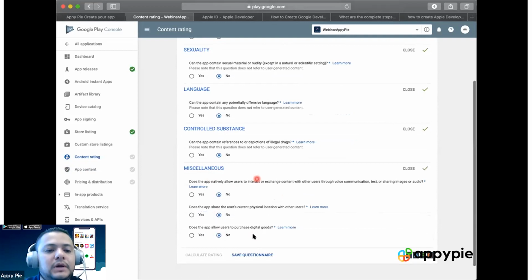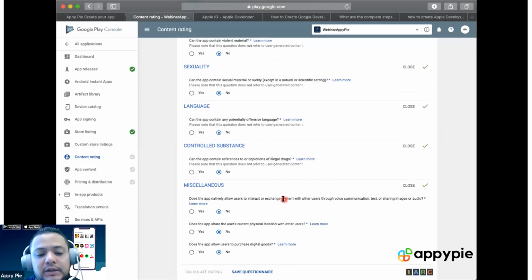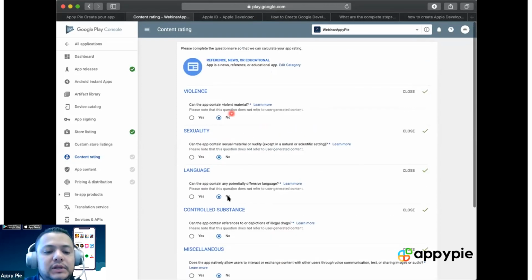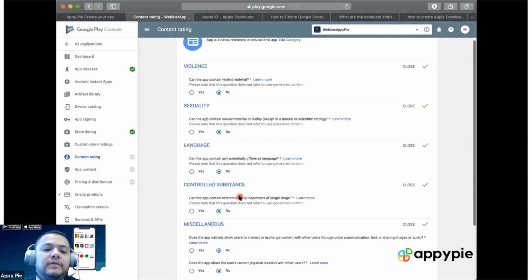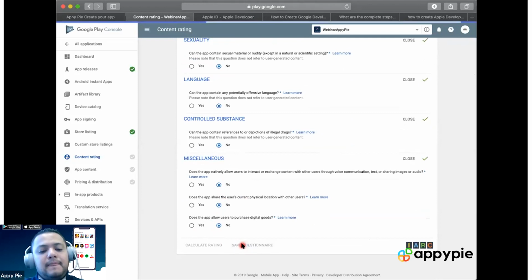Okay. Again, if you guys do have any of this on your app, please make sure you remove it before you submit it, or else your app will be rejected. So make sure you do select no to these and ensure that you don't have any of this type of content in your app. After you select no, guys, you're going to go ahead and click on Save Questionnaire.